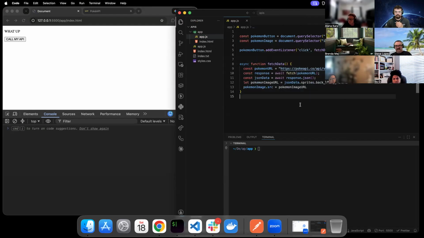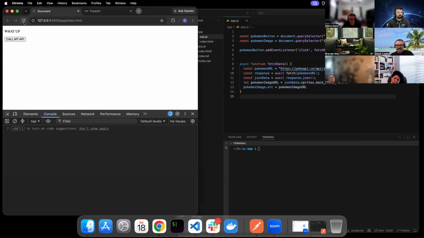All right. We declare two variables, Pokemon button, we grab the button, and we also grab the image tag, right? Then on button click, on click, we're going to run the function fetch data. Fetch data is an API call, so it's an async await function, right? It's going to call this API. It's going to wait for the response. It's going to parse the response. You're going to dig into that onion, grab just the image URL. You're going to inject it into the source on button click, right? So when I refresh this page and I click my API, if we did this right, what should we see in the UI?